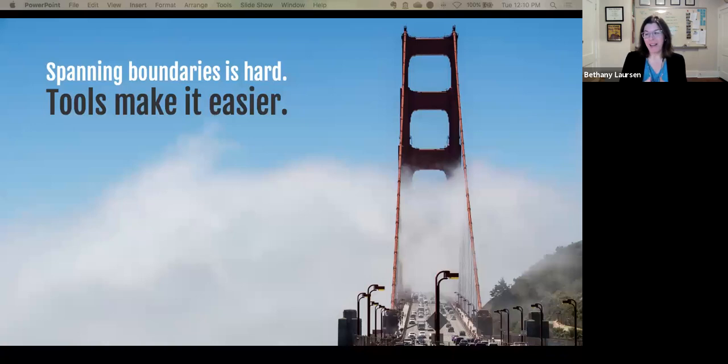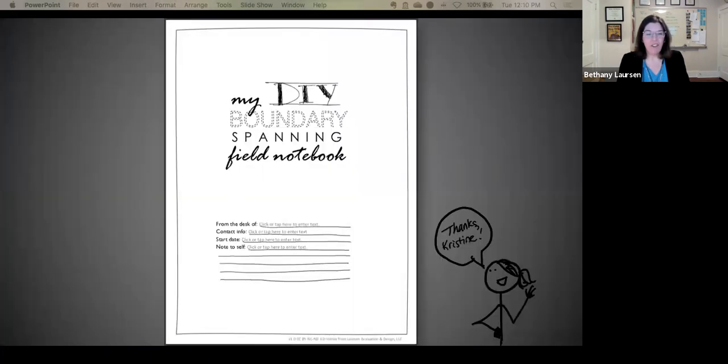But we know that spanning boundaries is hard, and tools can make it easier. If we were to stretch that analogy of the Bifrost, it took lots of tools and lots of expertise to build those bridges that made world traveling possible. So here today, we're starting to explore together as a community what it means to use boundary spanning tools well. For those of you who were able to, I hope you could download the accompanying worksheets, or what I'm calling the DIY field notebook that accompanies this webinar.